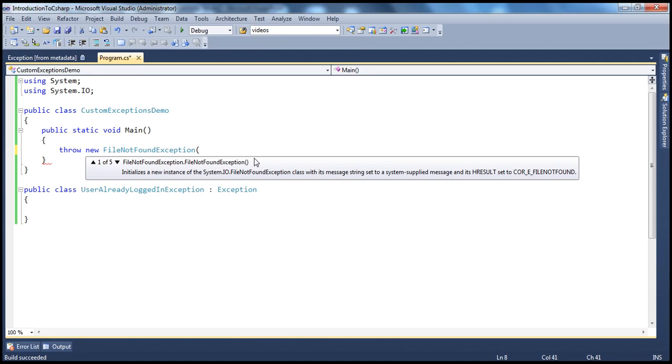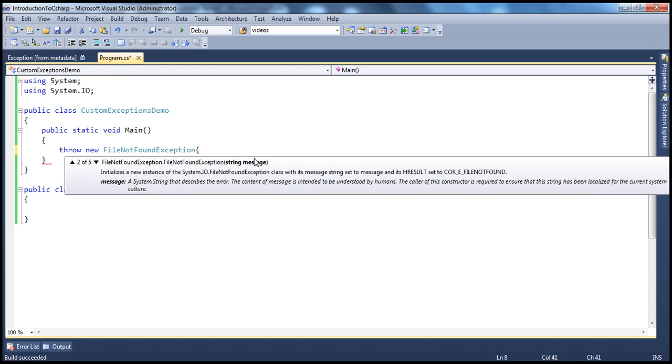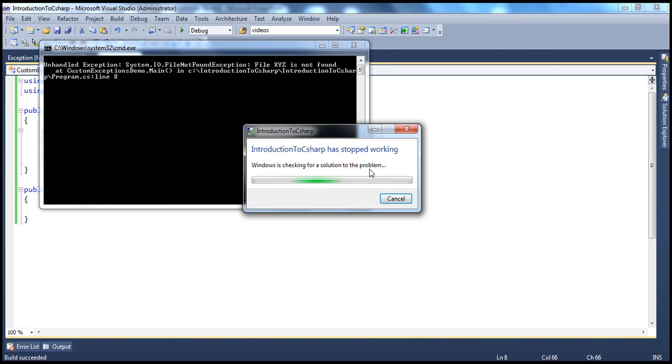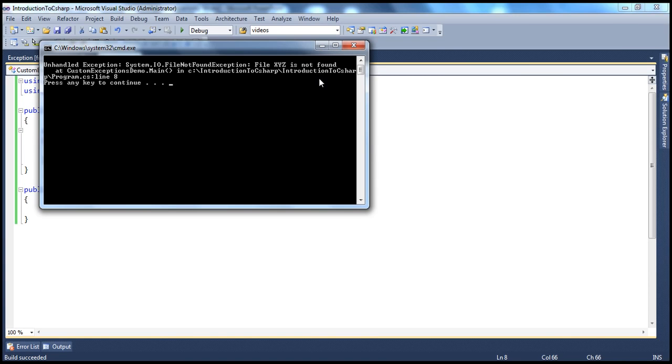But the difference is, if you look at the FileNotFoundException, if I want to customize the message that we show to the end user, I can do that by using one of the constructors. I can pass in a message to this FileNotFoundException, and let's say, for example, "File XYZ is not found." When you do this, this message will be shown as part of that exception object. So, file XYZ is not found.